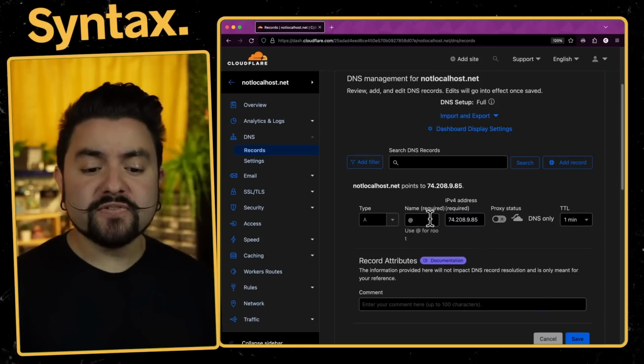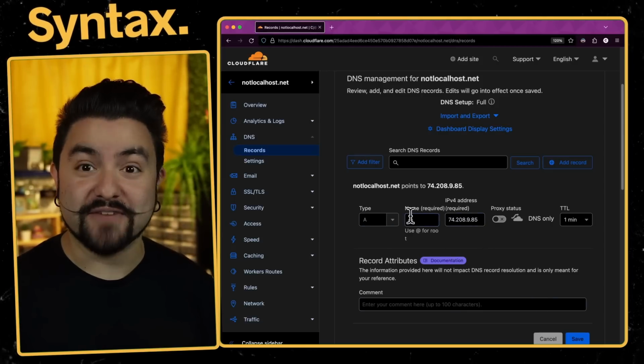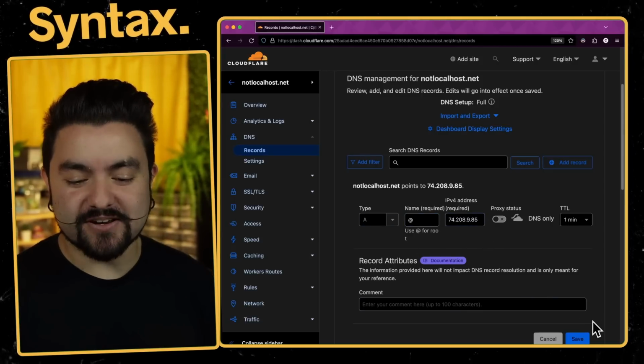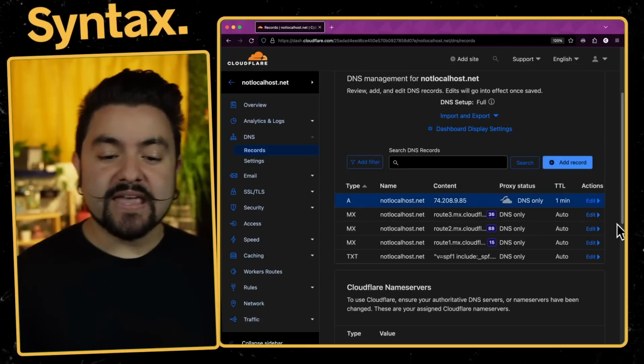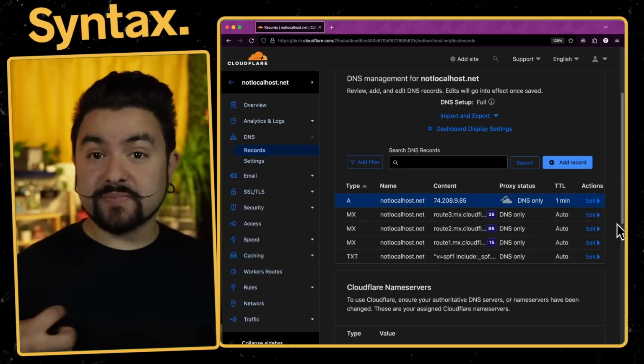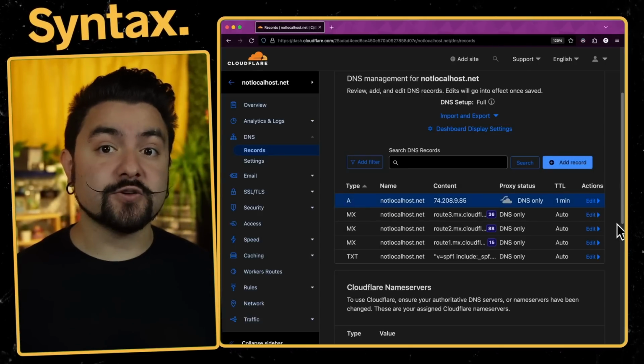So we've got our A record. It has a value of @ and the IP address of our server. So we're going to click Save here. Now that this record exists, we should be able to query for it. To do that, we're going to use the command line.